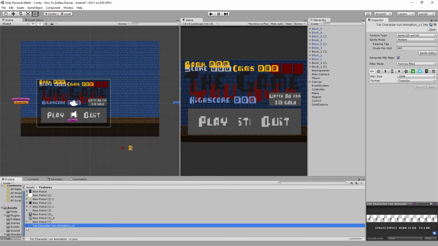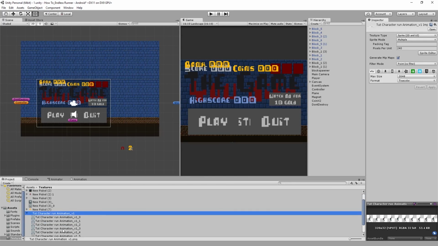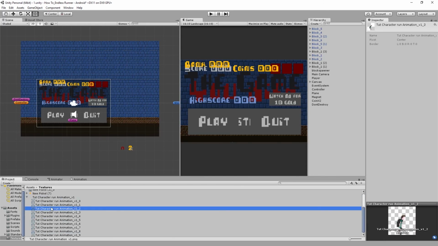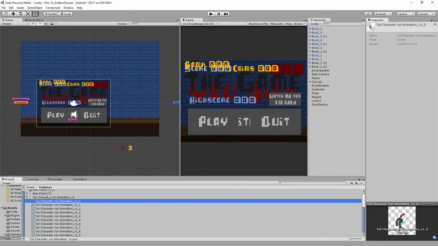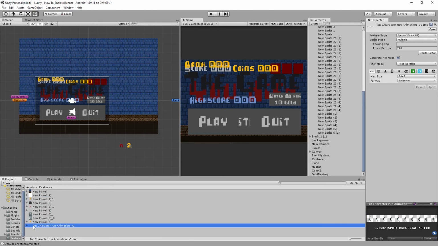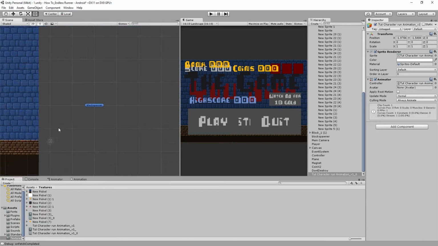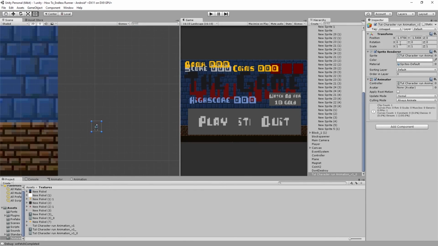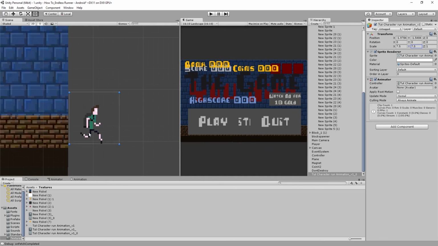And then if we come down to our texture, you'll see we have all of our different sprites all broken up. What we can do with all of these is go to the parent object, which has them all inside of it, and just drag it into our scene. And then, of course, we still need to scale it up in our scene. So we scale it up to 7.5. And then we have our character in our scene.